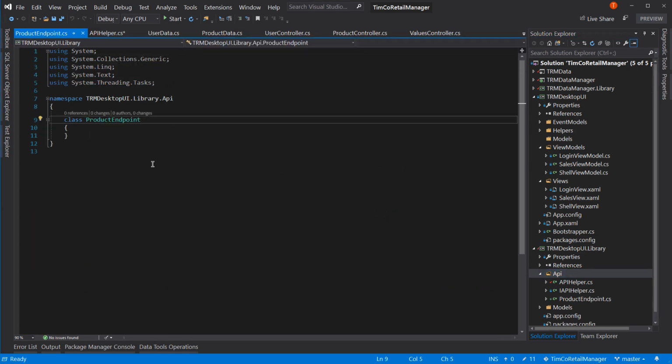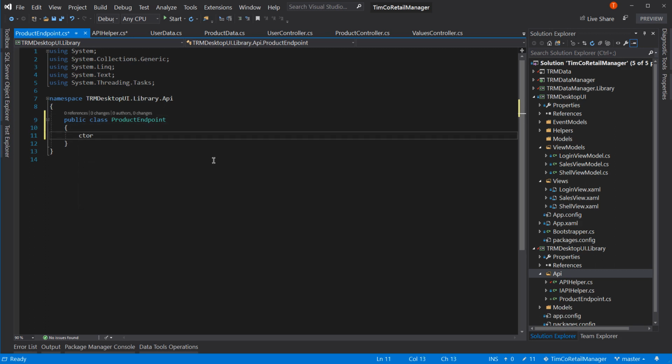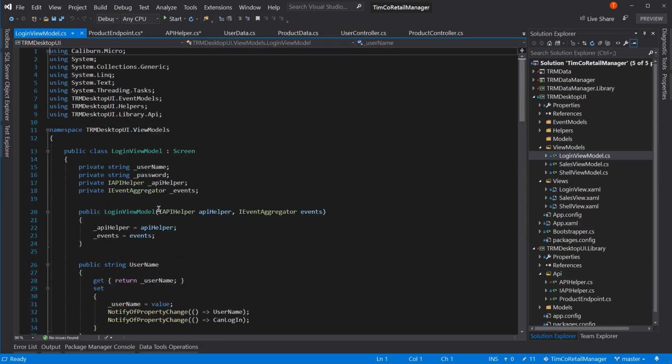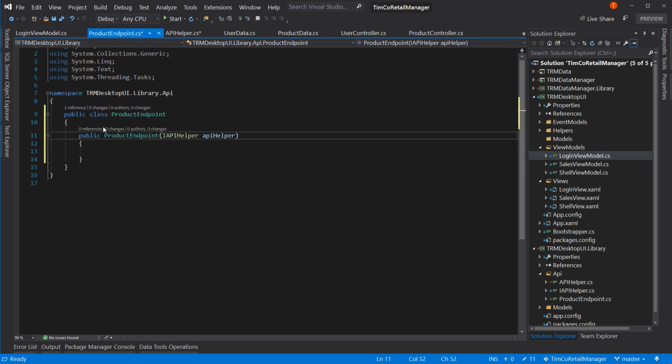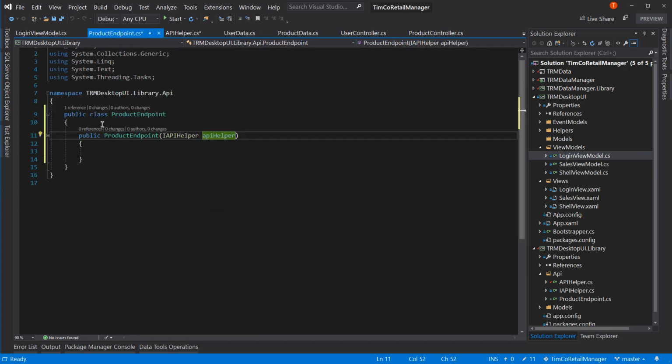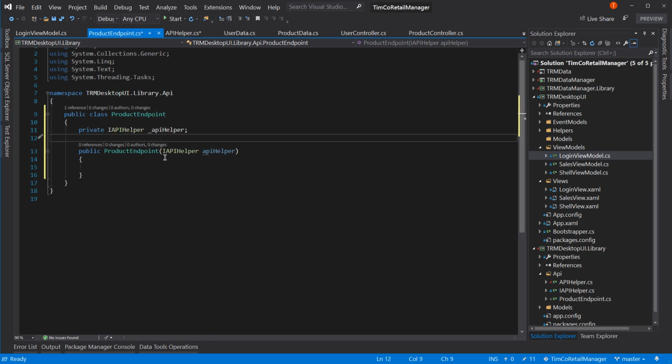I'll make it public. And when I create a constructor for this, just like we have in the login view model, we're going to pull in the IAPI helper. And then, again, just like in here, we'll have this up here, which is going to store that helper for the lifespan of this instance. So now we'll say the API helper equals API helper. So now we have that instance of API helper.